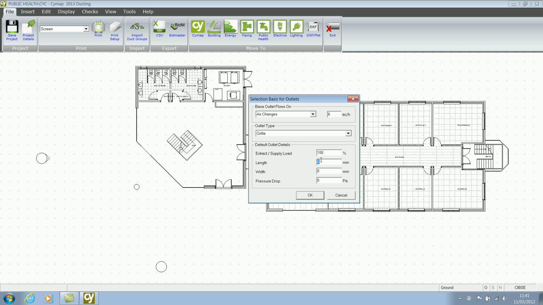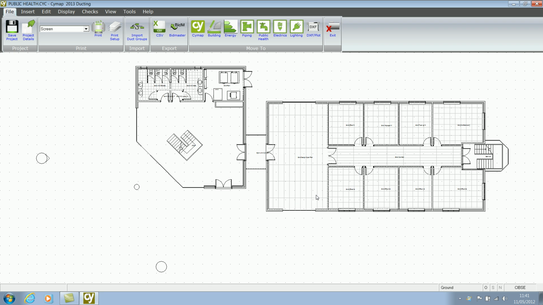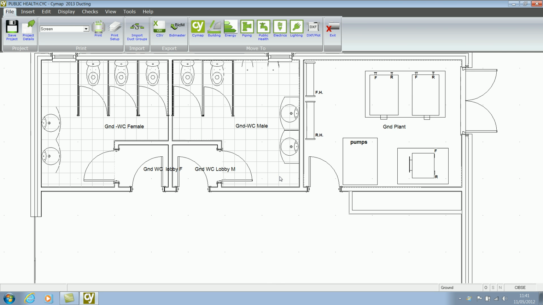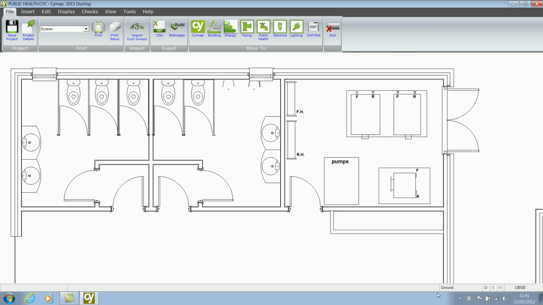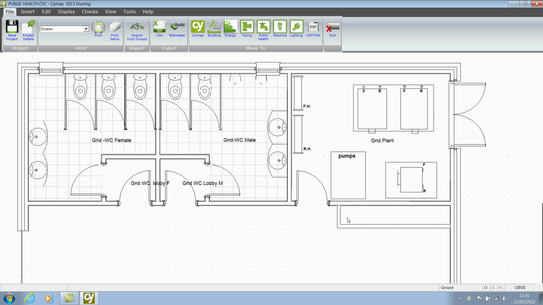You can set up default grill sizes if you wish. I'm only doing grill sizes in the toilet extract, so I'll make these 150, and you can put in a pressure drop across the grill as well. Moving into the area of interest, I'm on the ground floor, and what I'm going to do is run upstairs via the services shaft to an air handling unit, extract air handling unit on the roof.